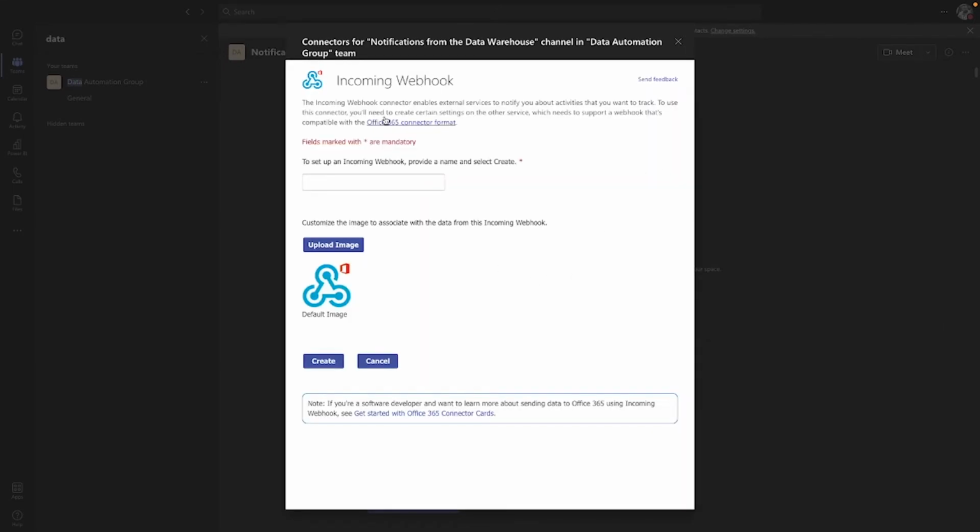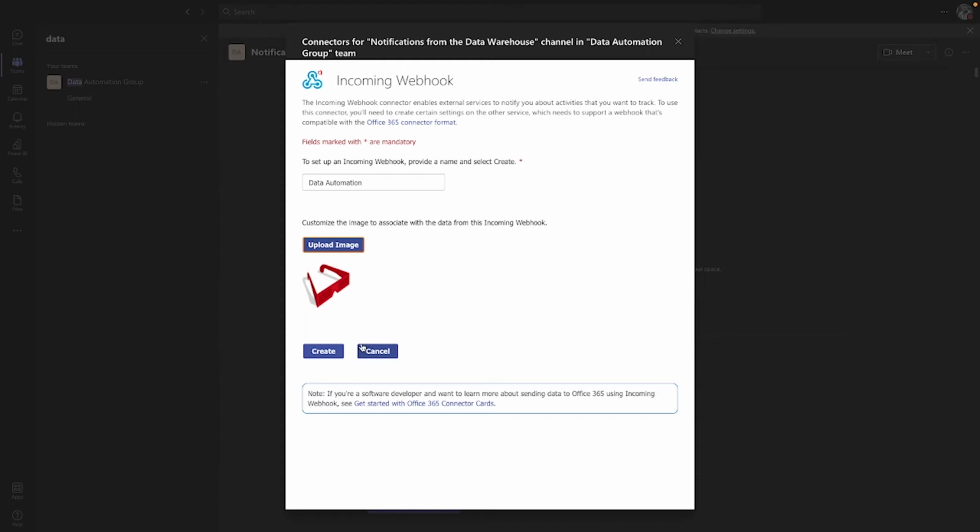So now we have the configuration. So we're going to give it a name. We're going to customize the image. So I've changed the image of the webhook to show a little icon, and every time a post is created through this webhook, this is the image you'll see.